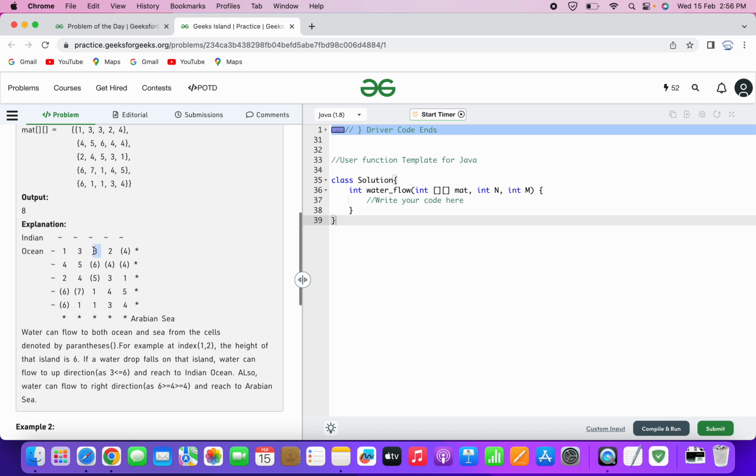That means instead of reaching a node and looking in all 4 directions, we'll start from this one for the Indian Ocean, and for the Arabian Sea we will start from this last index, and here again we will check for the Arabian Sea if this 4, that means this particular cell, is smaller than the neighboring cell. See, if you take this example, if any water droplet falls on this cell, then from this cell it can directly flow to the Arabian Sea through the downward direction.